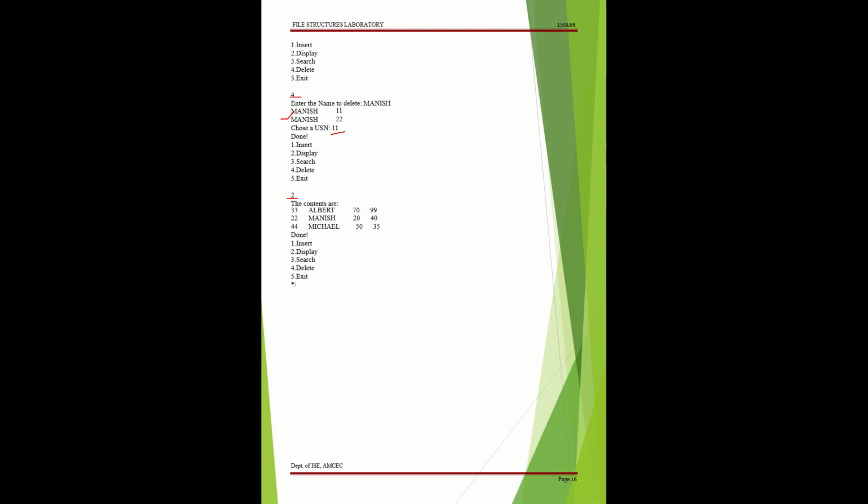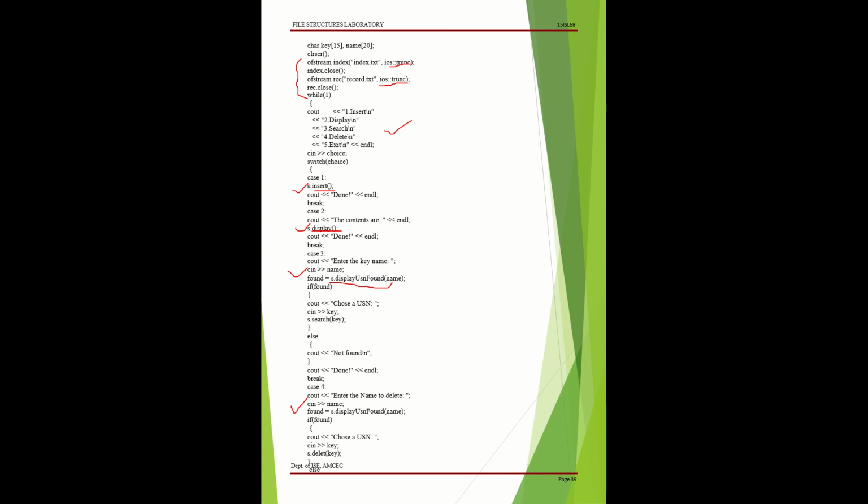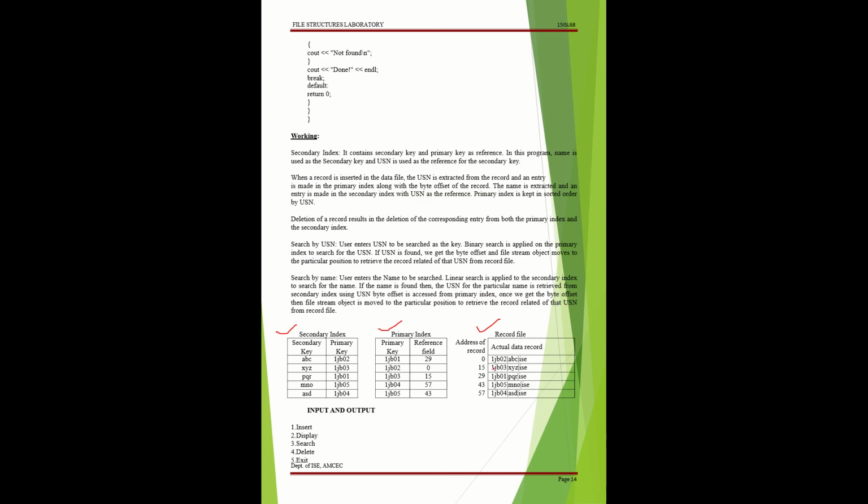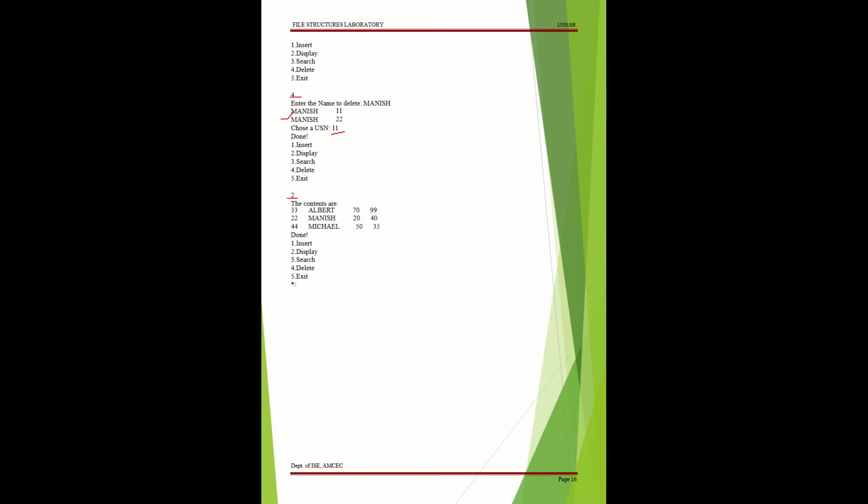So once I do the deletion operation, what happens? Inside your record file, the USN and name of that Manish record will be marked as star. That is why that record cannot be accessed by your search. So this is how my program works.